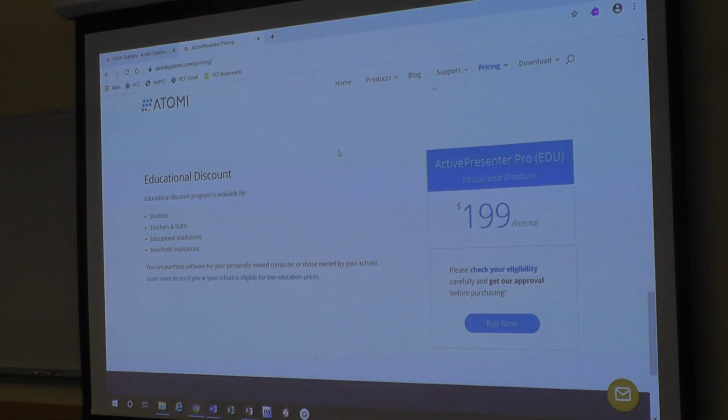Is it an annual license? No, this is a one-time license. So that's kind of cool. I assume if they go to a newer version, you'll probably have to buy it again. You just have to register using your institution's email address. Can you email us all the link to that? Yeah, I certainly can.